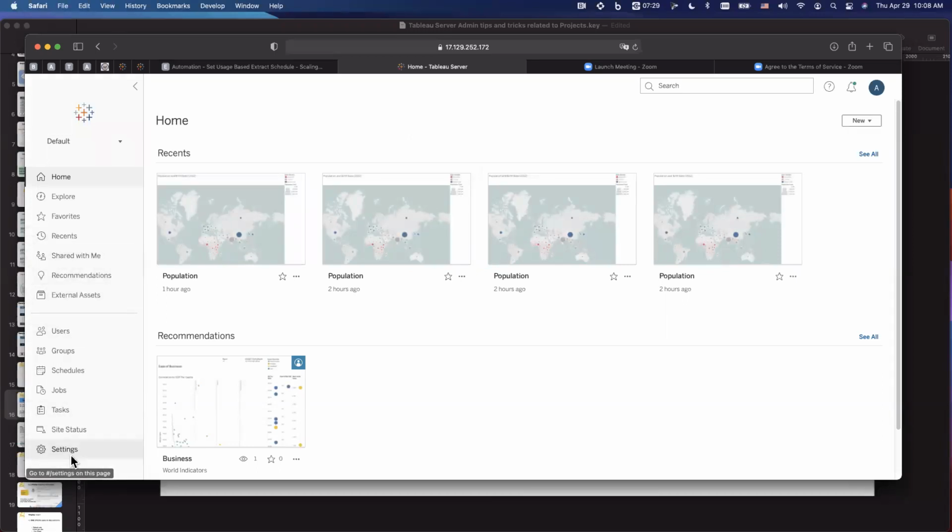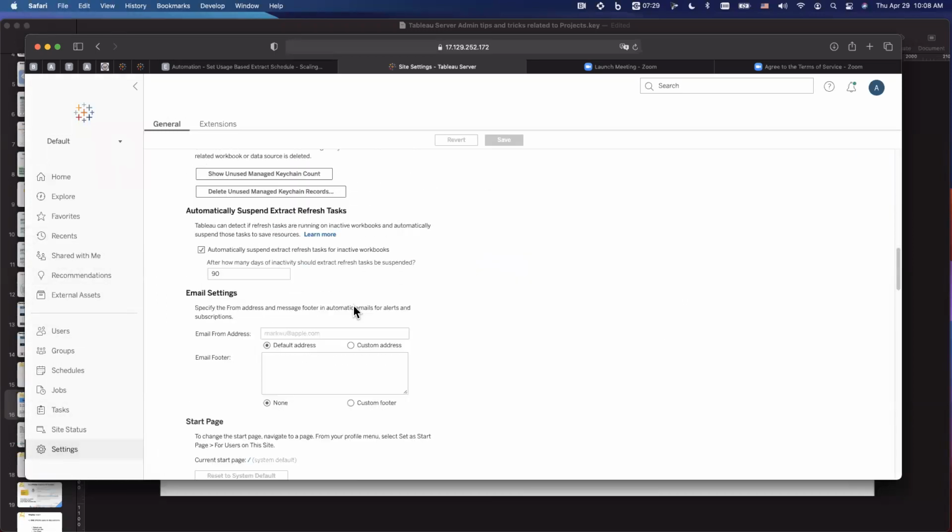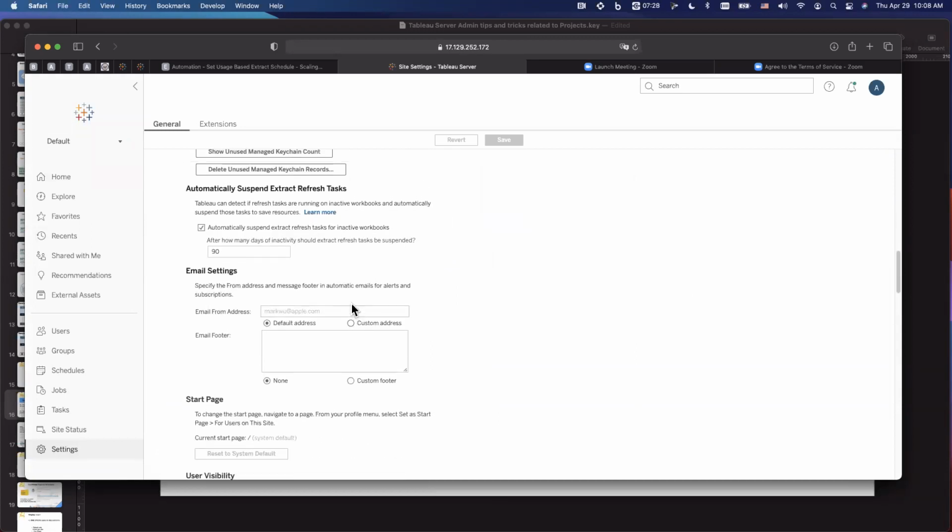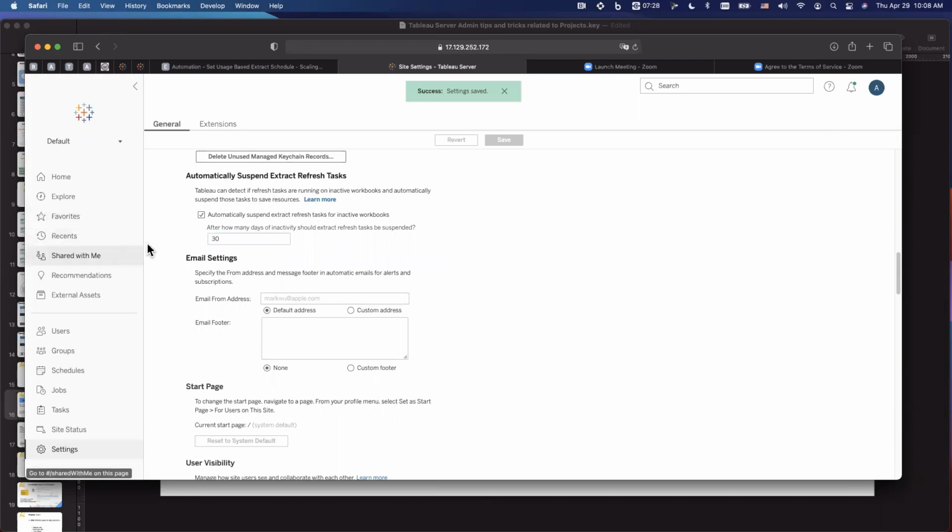So there's a feature here. By default enabled, you should really see that? This feature. You can change to 90 days, 30 days. I don't know why my sample said 90 days. What this feature is, again, this is a super useful feature: automatically suspend extract refresh if the workbook is not used for 30 days. You can have 7 to 100 in between, depends on your company. This feature is enabled by default.